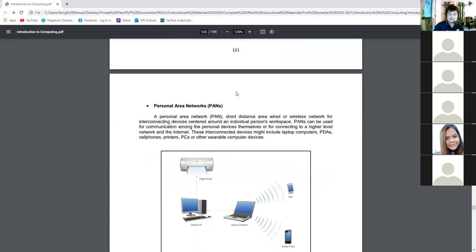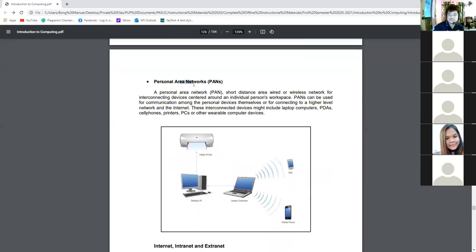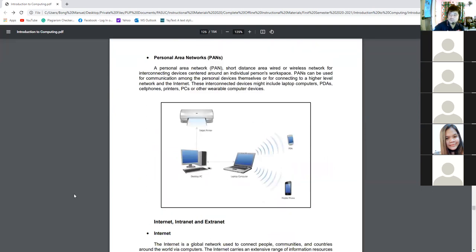Okay? So, of course, you have your personal area networks. Ayan. So, short distance wired or wireless network for interconnecting devices centered around an individual person's workplace. PANs can be used for communication among the personal devices themselves, for connecting to a higher level network and the internet. So if you want to have your personal area network, you can set up your own. Wala namang magiging problema doon. Pwede pong naka-wired siya doon sa router, tapos naka-wired lahat. Of course, naka-connect na rin siya to mobile.